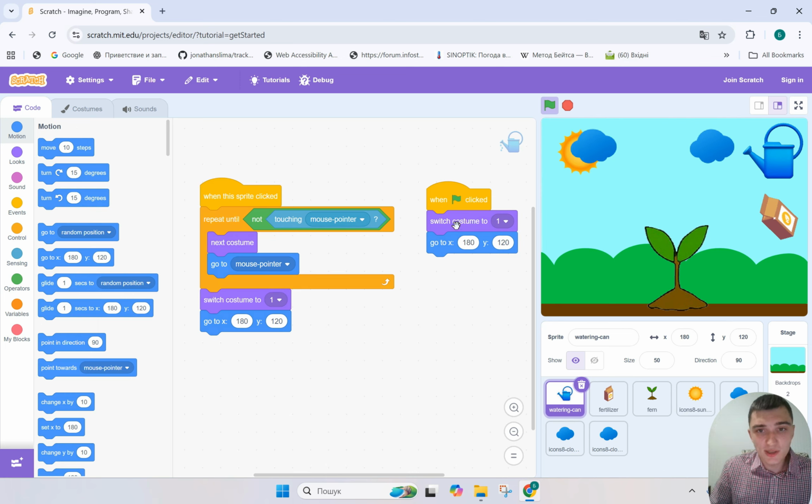So how it works: repeat until means while we are touching our watering can with the mouse pointer, it goes to mouse pointer, so it follows. And when it's not touching anymore, it switches costume to default and goes to the default position. Nothing special. Okay, it's pretty simple.